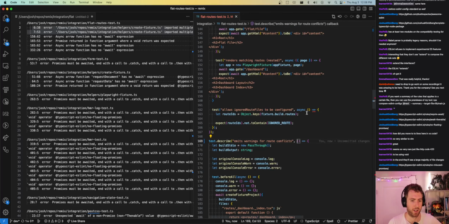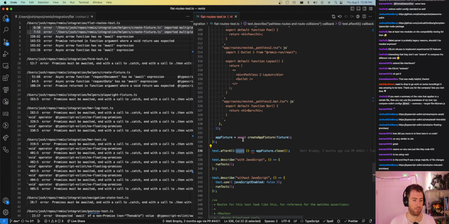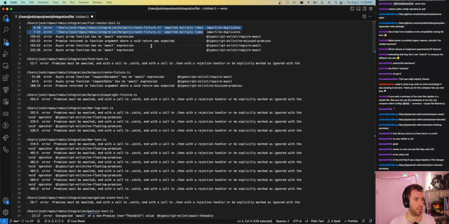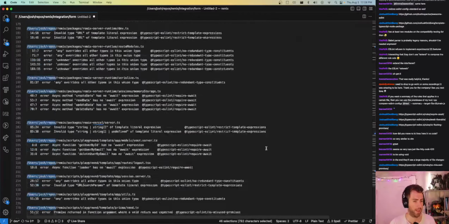Unnecessary async there. And then another unnecessary async here. Love it. And one more complaint. Oop. Unnecessary async. All right. So I've got, how many more files to go? 46 files to go. Not terrible.